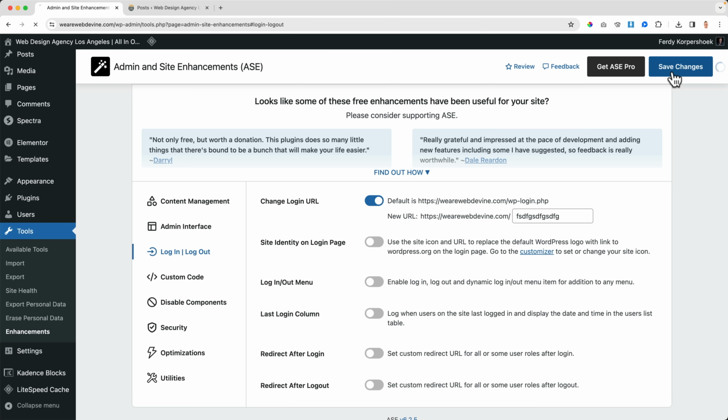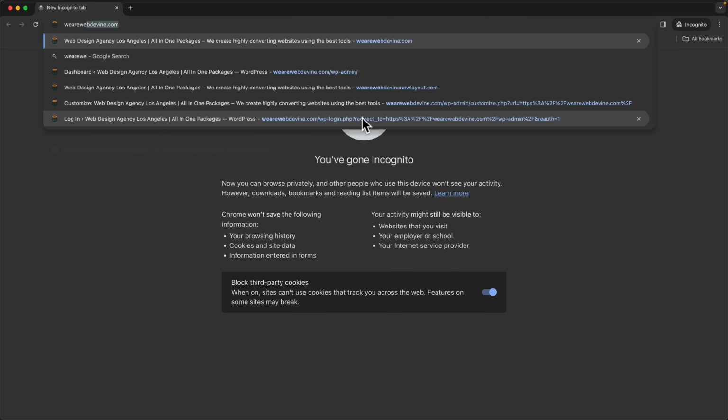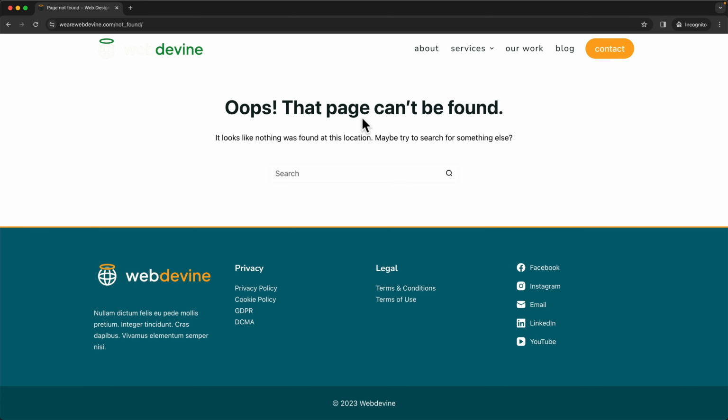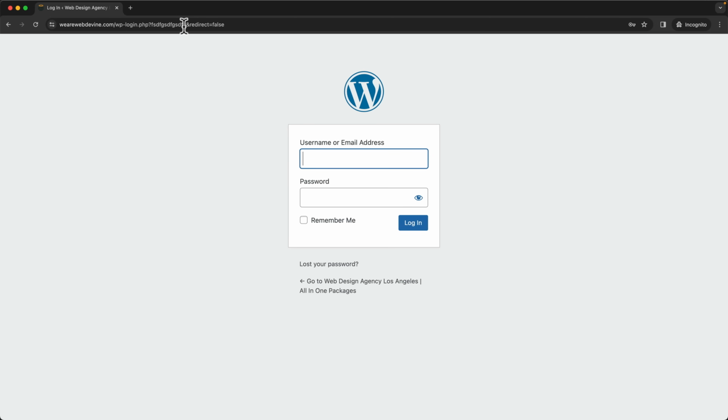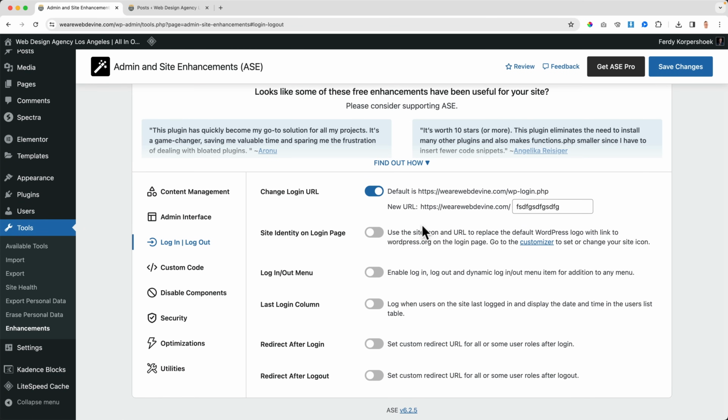So if I save it and I go in an incognito window to wearewebdesign.com/wp-admin, oops, that page can't be found. But if I go to this link, then I can log in. How cool is that? Makes your website safer. I think that's what we want.